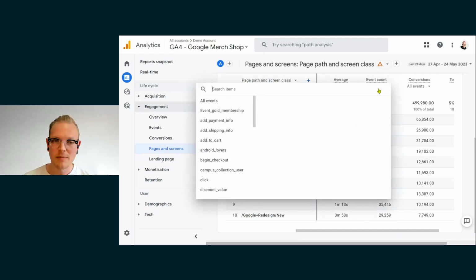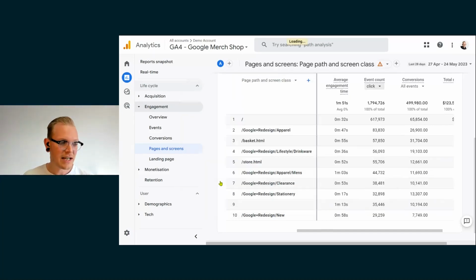So if I show you why this is my favorite part of Google Analytics, it's because I can add any event I want into this report. For example, if I wanted to add in the event of click, so this for me is going to be outbound link clicks, I know that because I'm familiar with the data. I can now see what pages drove the most clicks.